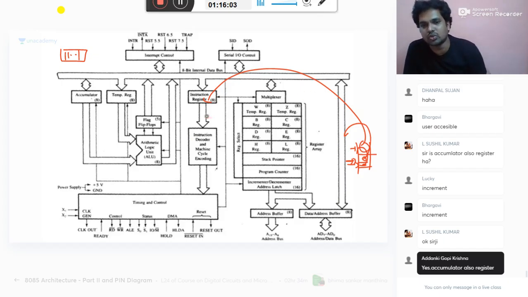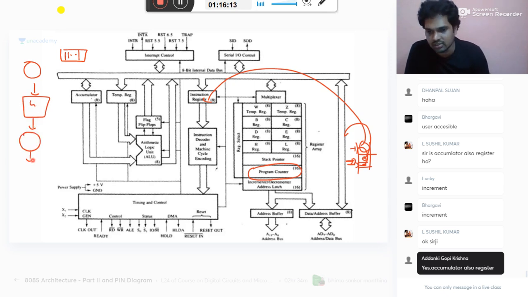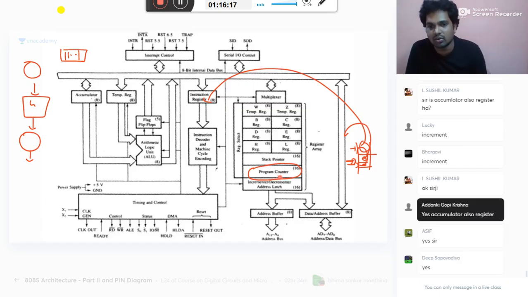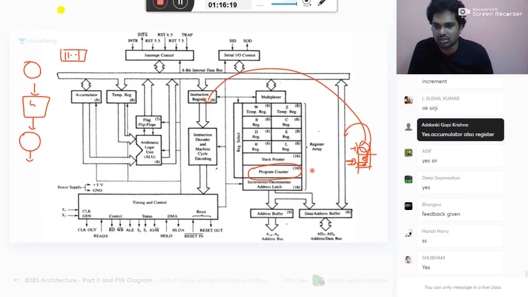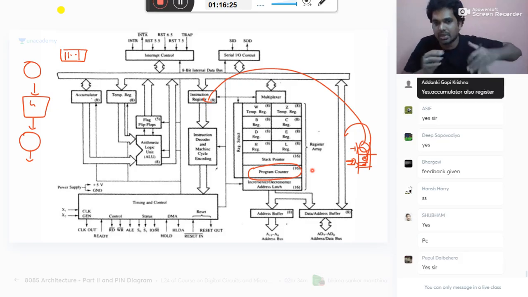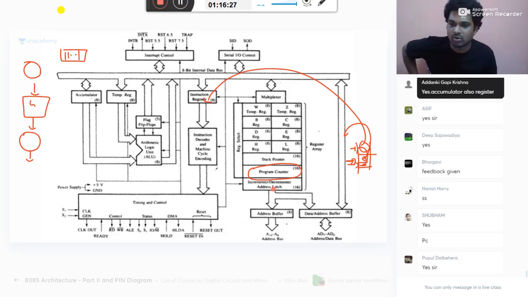Then, there should be one fellow who generates the next address. Last lecture I told you this flowchart figure: generate the address of the next, fetch, decode, execute. That story I told. Generate the address of the next. This job is done by whom? Called the program counter. Every time one memory operation is completed, the next address should be ready. That is done by the program counter.